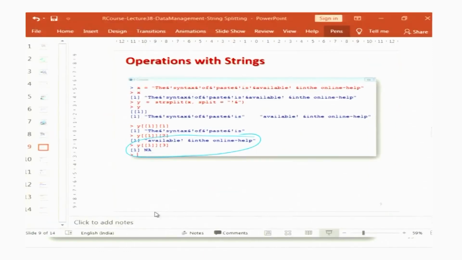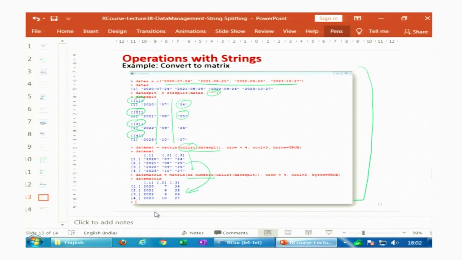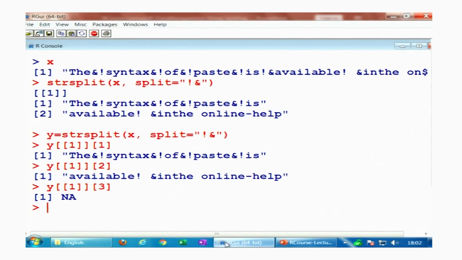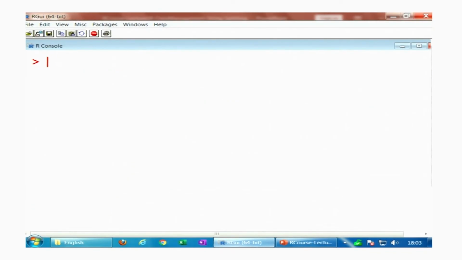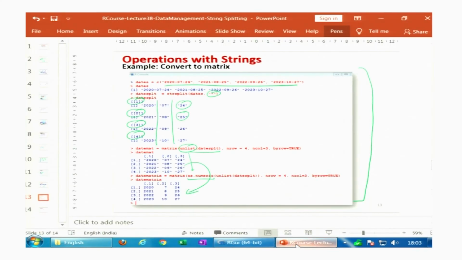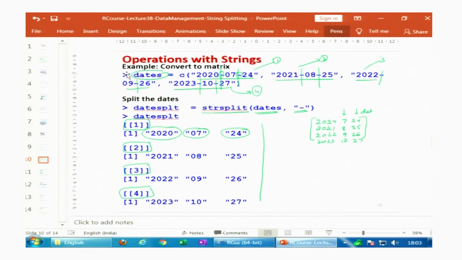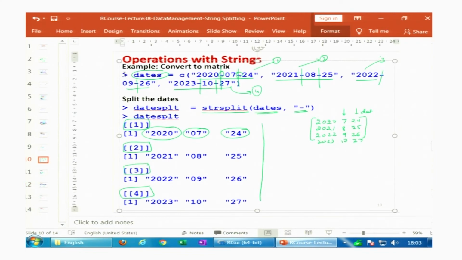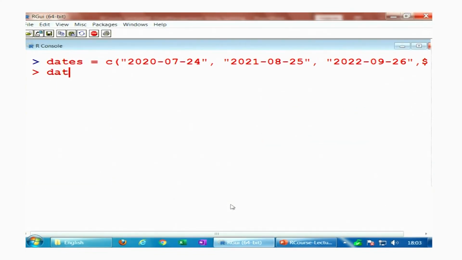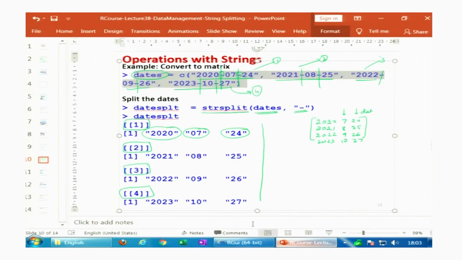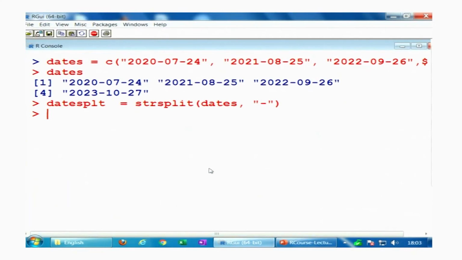So now let me first show you this outcome on the R console, and then I will show you what is going to happen. Let me just copy this data. First let me copy these dates. So these are your dates, and you can see there are 4 dates. Now you use the command strsplit over this data, and you store it in the value date split, datesplt.